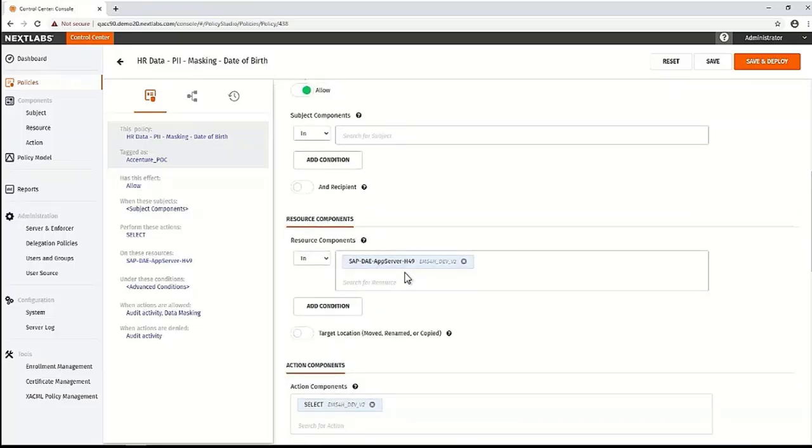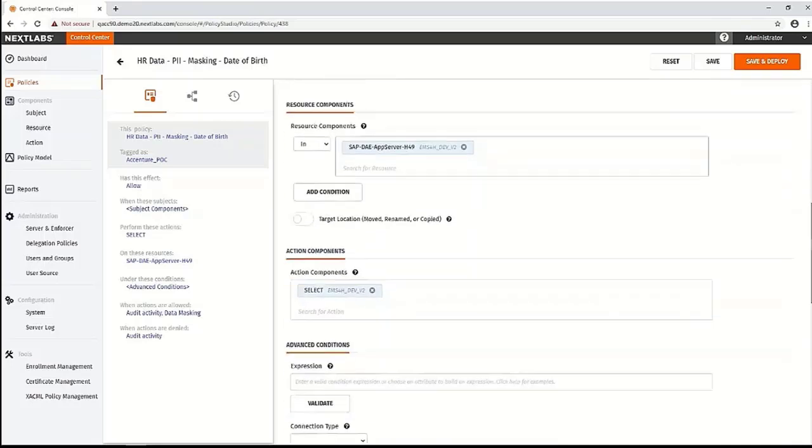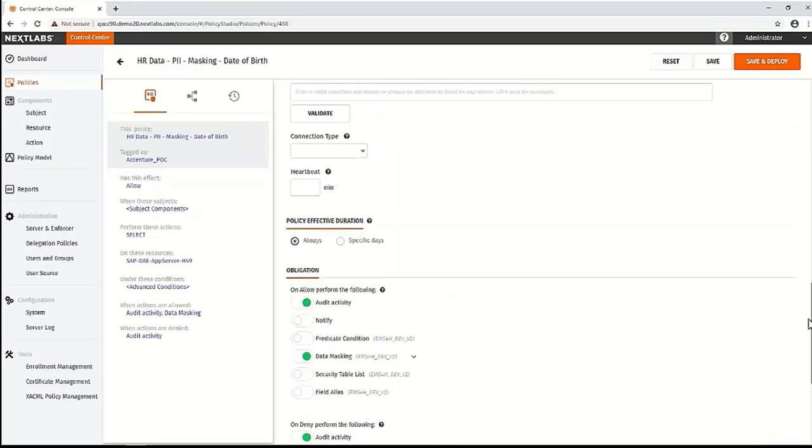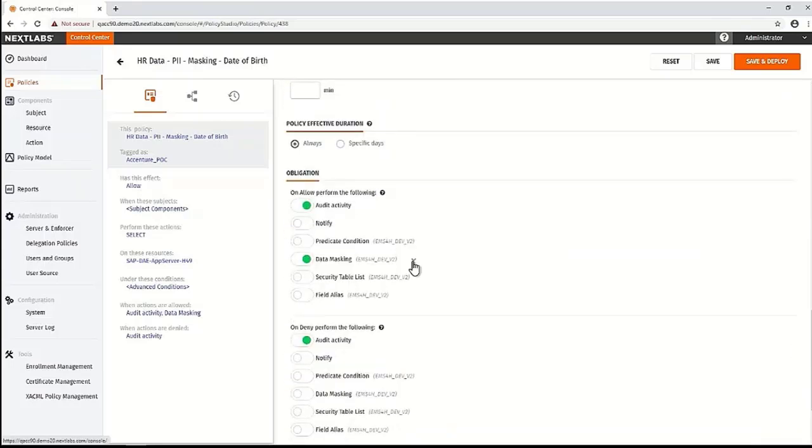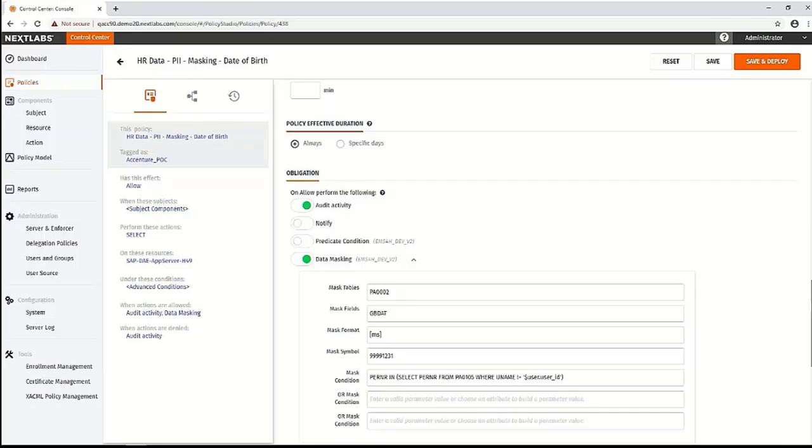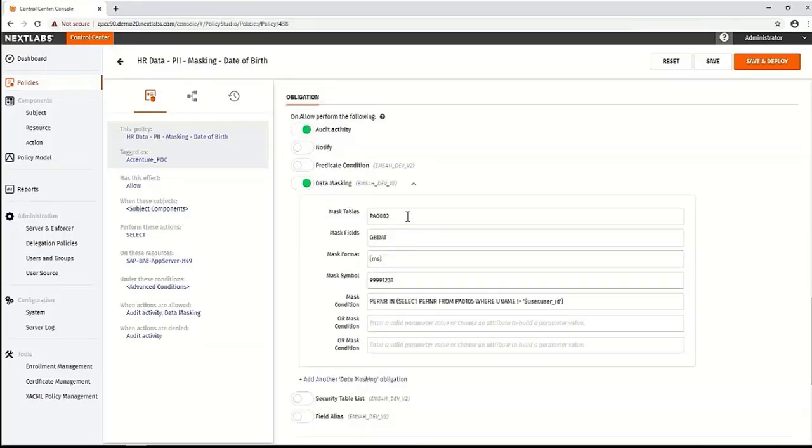So here we mention which system we are trying to apply this to. I'm going to apply this to the H49 system. So now in SAP H49, this policy is going to be effective. And then we need to mention which table and field we want to mask. So here I mention PA0002, which is the table for personal data infotype in SAP, and GBDAT is the field for DOB.